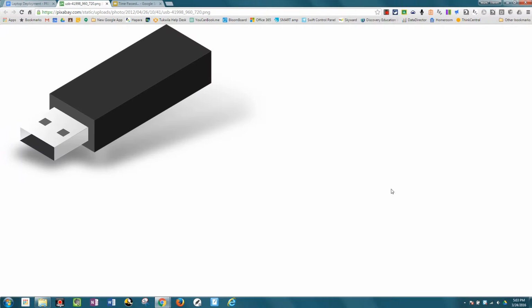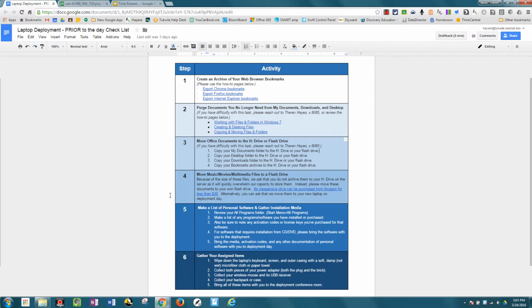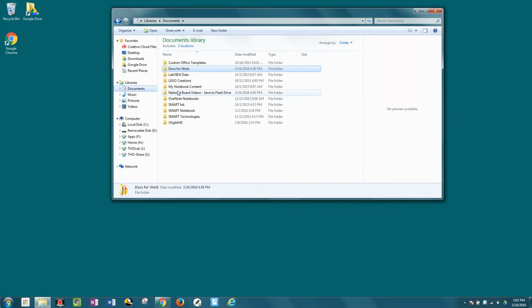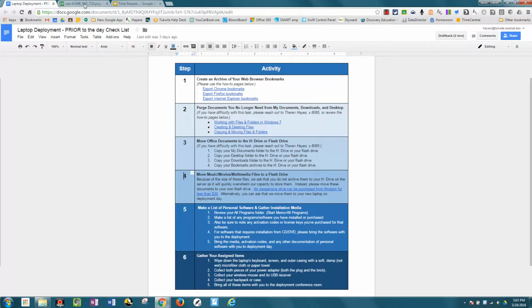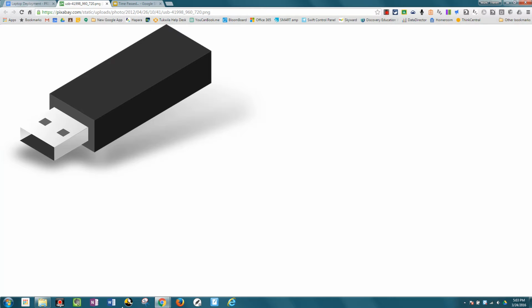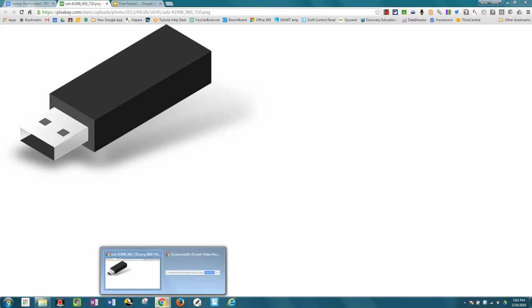What I mean by a flash drive is something like this, or if it's many gigabytes, you may want to consider an external hard drive. This link to one from Amazon can be purchased for less than $30. Here's how you do it. So I have my National Board video folder here. I have my removable disk in. I did actually have that flash drive plugged in. This is plugged into my computer as we speak.